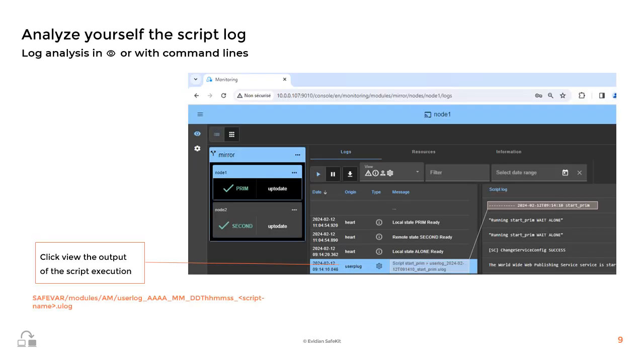After examining the module log, let's now look at the script log, which contains the output messages of the restart scripts. You can analyze the script log either with the console or on the node side. As shown in the figure, you can click on a restart script message, such as start prim, to open the script log for this script on the right side. You will find the outputs of service startups and stops in the script logs, along with any potential error messages that can help with debugging.